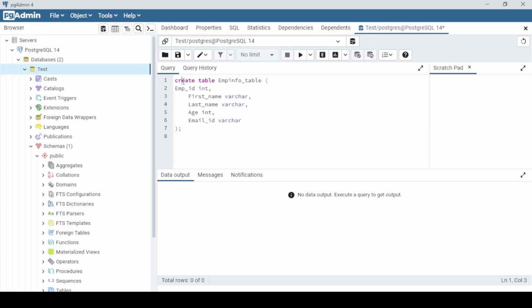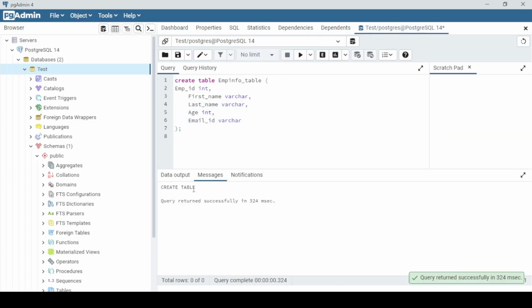Now create table. It is a basic syntax. Create table, then the table name. So the table name is employee info table. Inside that we are having columns. Employee ID is int, first name is varchar, it is a character, last name is a varchar again, age is an integer, email ID is again a varchar. Open bracket and close bracket, semicolon. Semicolon tells that the query is completed there. Now let us run this. So we got create table. The table is created, query returned successfully.